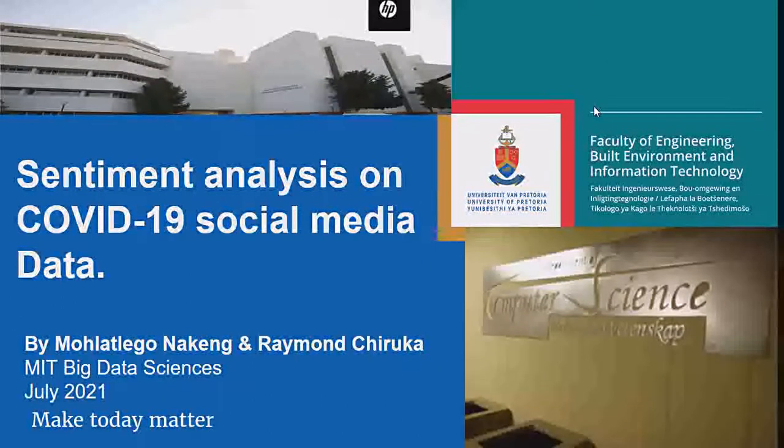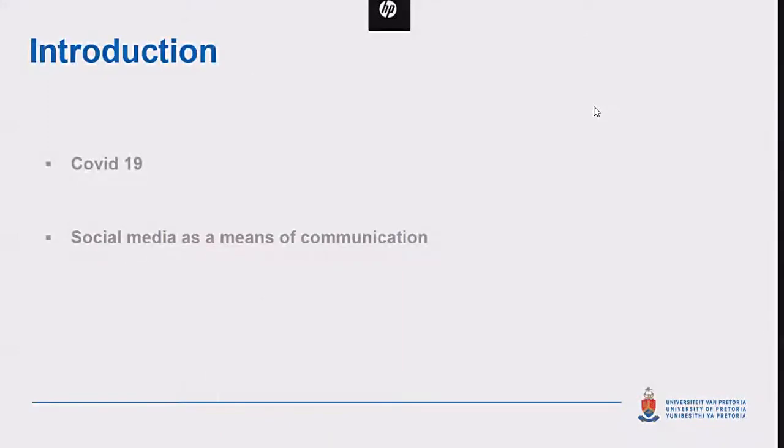The title of our project was Sentiment Analysis on COVID-19 using social media data. COVID-19 was declared a pandemic by the World Health Organization in March 2020, and most countries worldwide went into partial or total lockdown. And the main means of communication was via social media platforms.